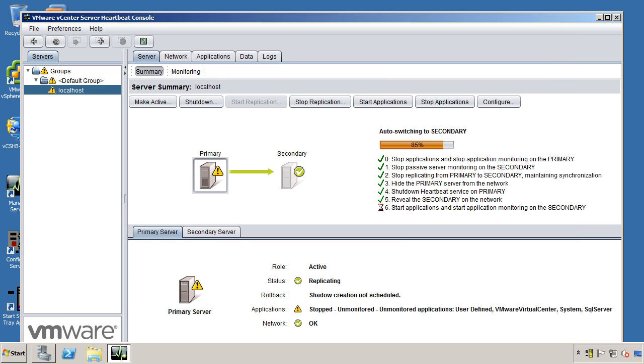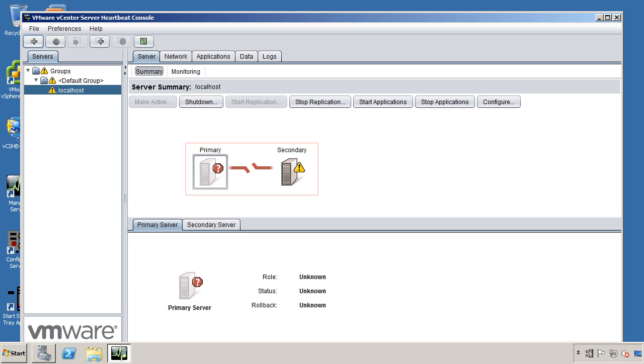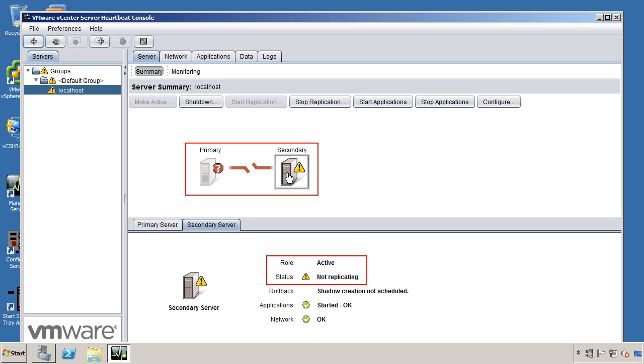Once complete, we see this. The primary is dead, and the secondary is active, but is not replicating since the primary is unavailable. But the applications are started as expected.